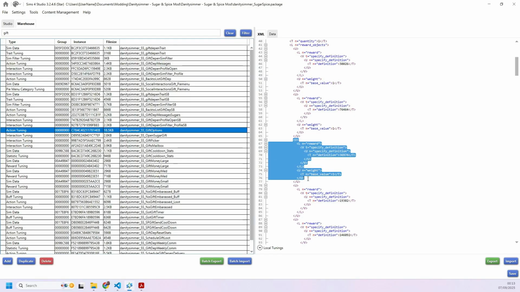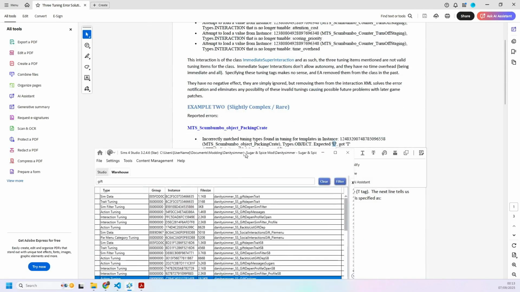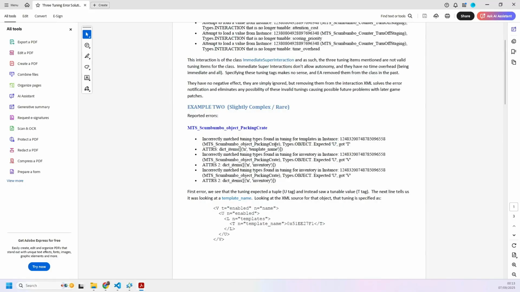Let's say, for example, this, right? It starts with a U. These are all tunable, guys. That's a scripting language. So it starts with a U, but the game was expecting a T. It might not tell you specifically which one it is. Actually, it does. The tuning thing is actually quite specific, so you will know where the error is.